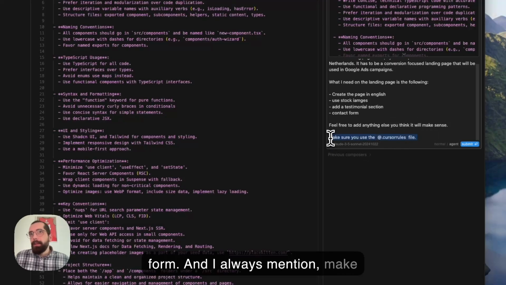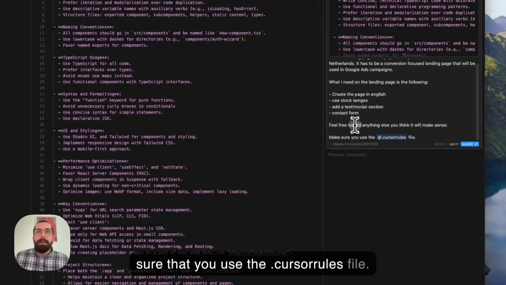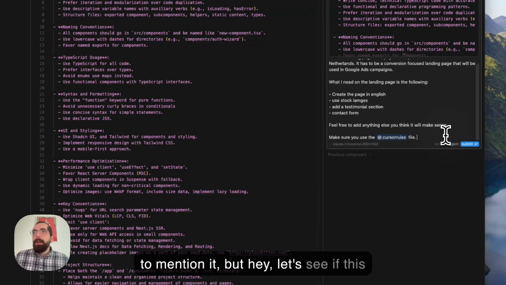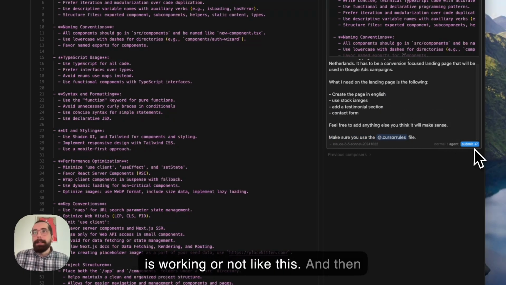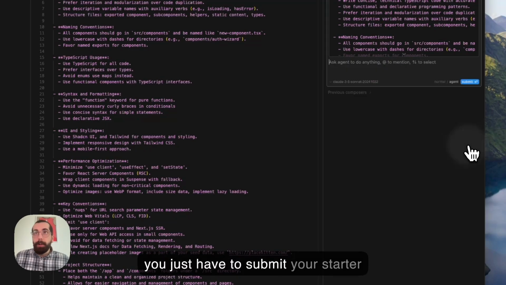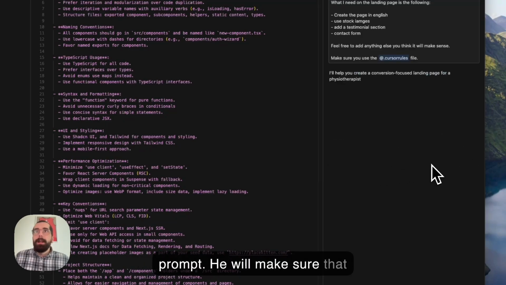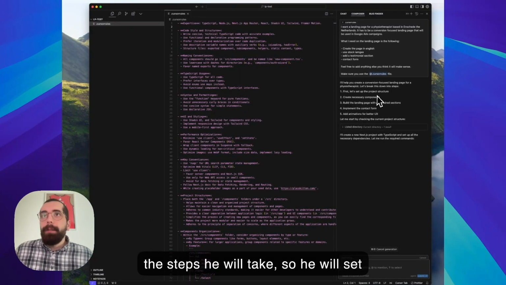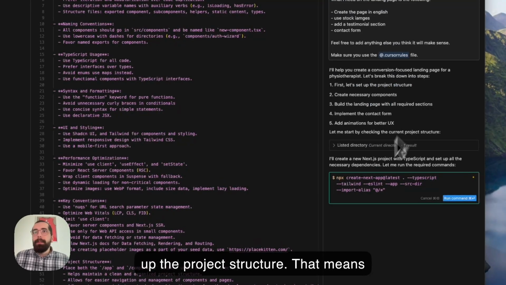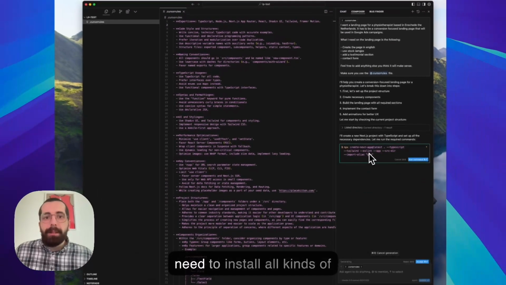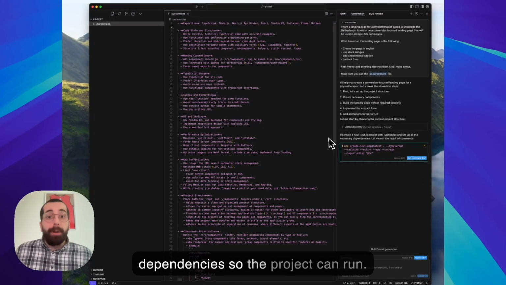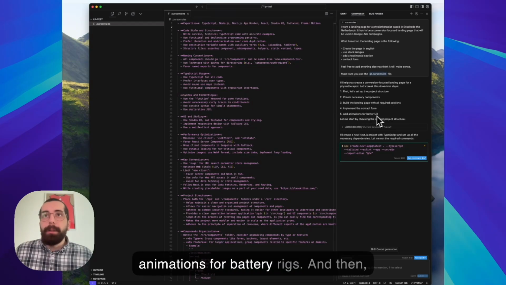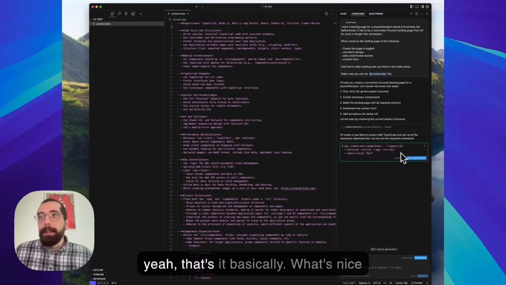And I always mention, make sure that you use the .cursor rules file. Usually it does. I don't think you have to mention that. But hey, let's see if this is working or not like this. And then you just have to submit your starting prompt. It will make sure that everything is working. It lines out the steps it will take. So it will set up the project structure. That means that we need to install all kinds of dependencies so the project can run. It will build a landing page, implement the contact form, add animations for better UX, and then that's it basically.